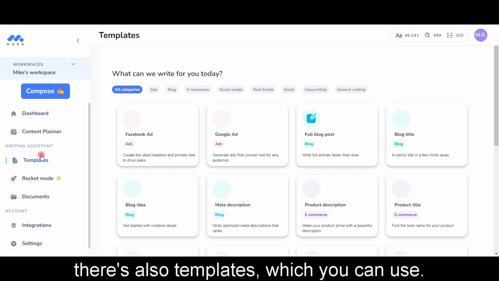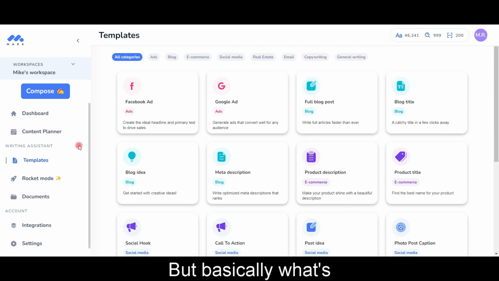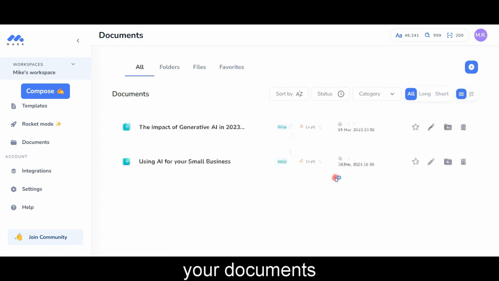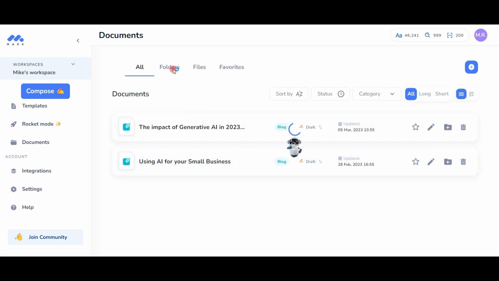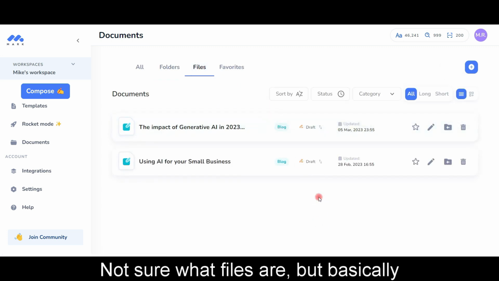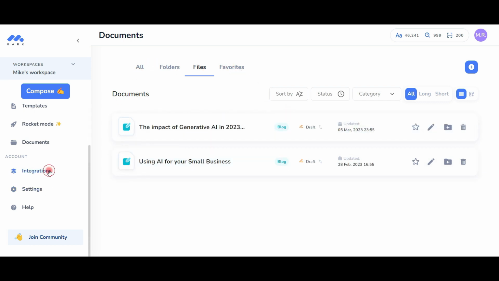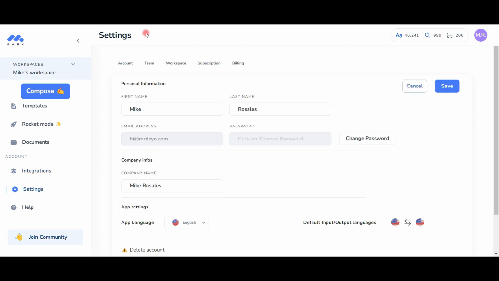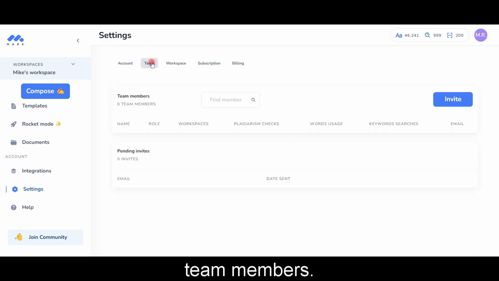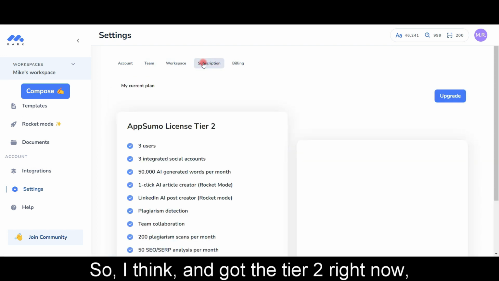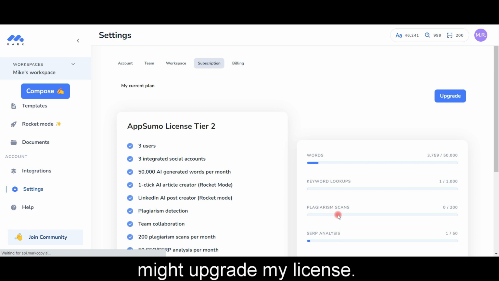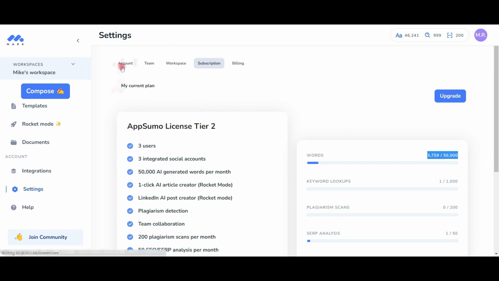There are also templates which you can use, but what's great about it is their rocket mode. You'll find your documents in here. Files, not sure what files are, but basically it's the documents as well. Integrations, of course, is LinkedIn, WordPress is coming soon. The plan comes with your team members. I think I got the tier 2 right now, but it's been pretty great, so I might upgrade my license. The word limits are actually pretty generous right now.